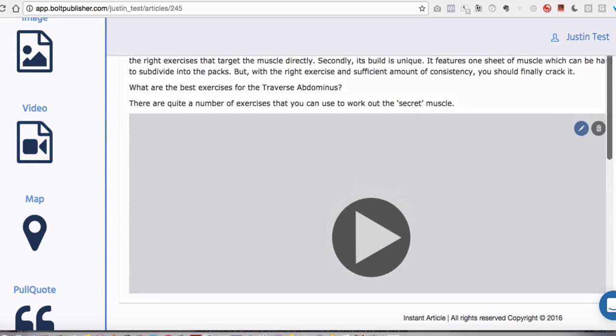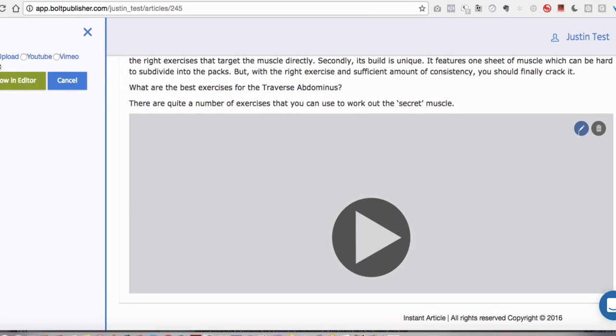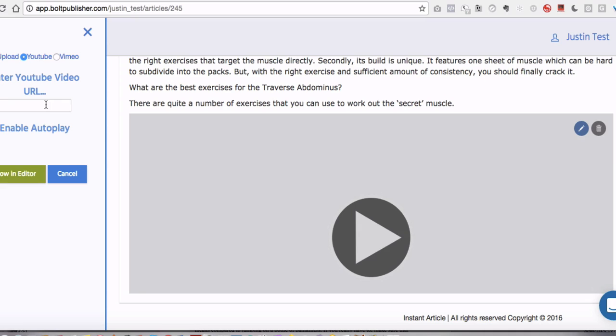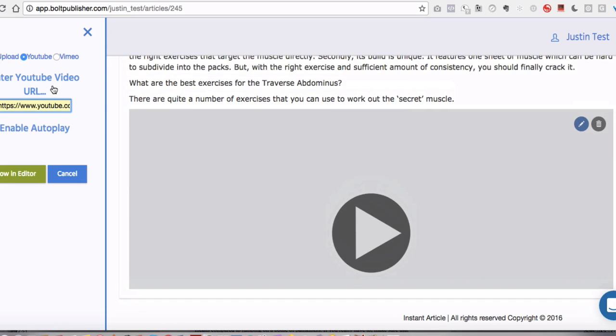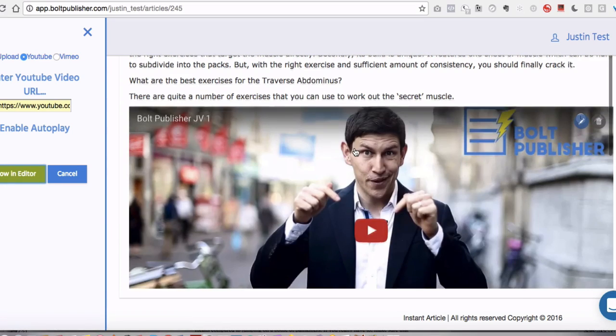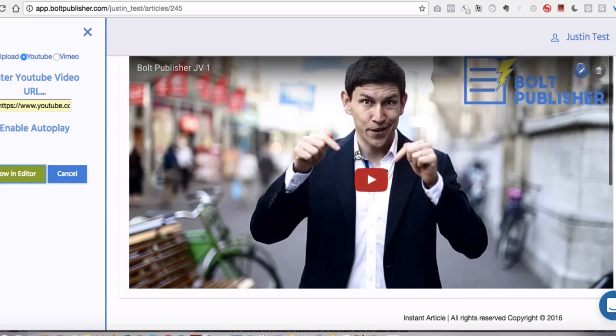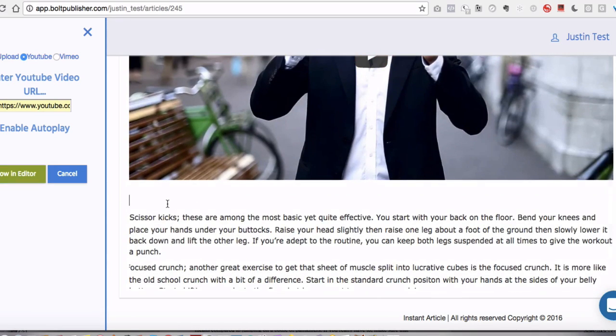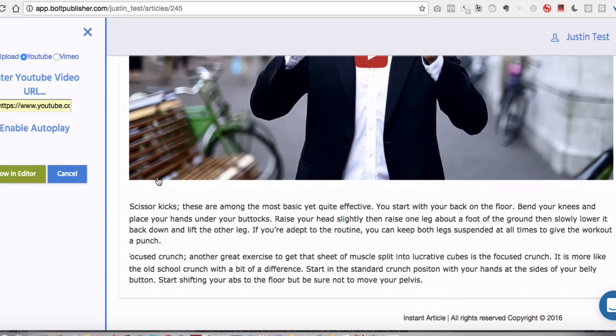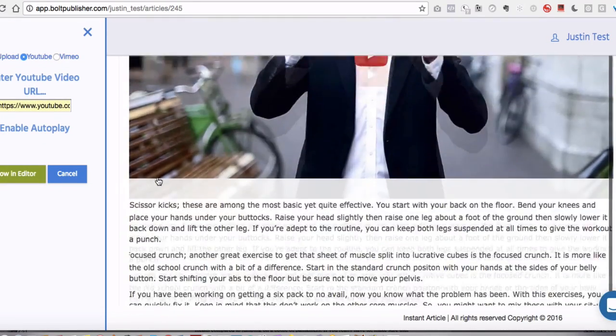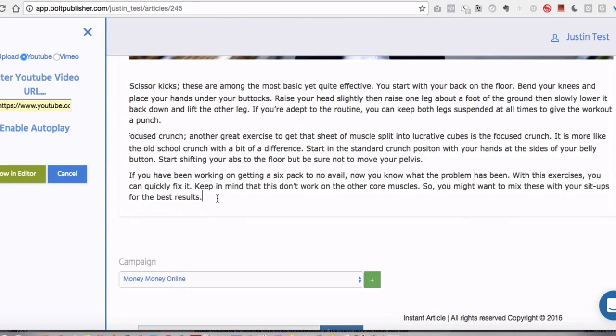What I have the ability to do is either upload or use a YouTube link if I wanted to. I'm just going to choose a random YouTube link and press show in the editor. As you can see, there's the Bolt Publisher video, right there within the actual editor. I can fix the spacing if I want to, but our article is looking really good.